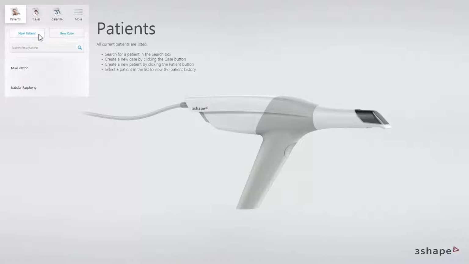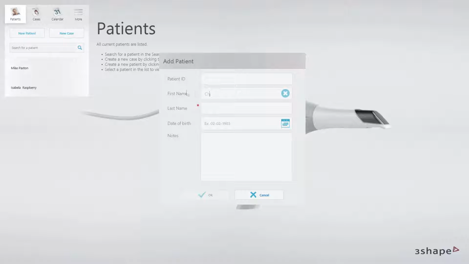To do that, click on Patient. In the pop-out window, fill in the patient details. Only last name is compulsory. When done, click OK.